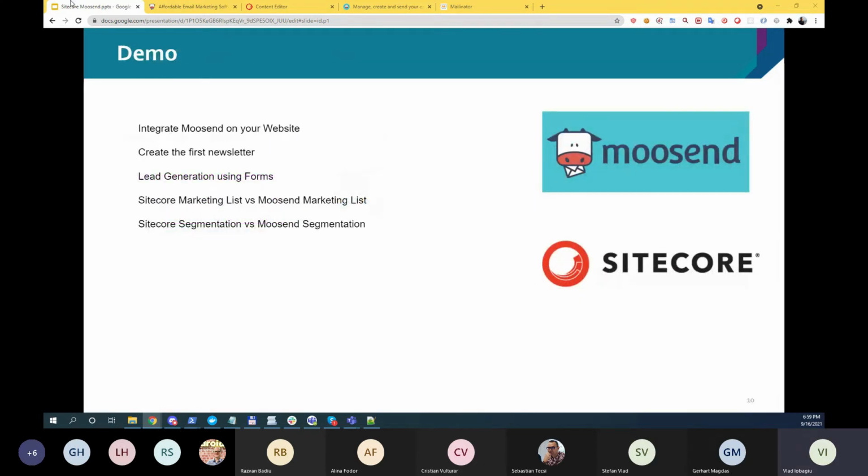Okay, the next one is the demo. I will show you in the demo how to integrate Moosend on your website, how to create your first letter, how you customize it, how you do lead generation using forms. And this one is really interesting: Sitecore marketing list versus Moosend marketing list, and Sitecore segmentation versus Moosend segmentation, because I think time to market and how much time you consume to make a simple marketing list is really important.